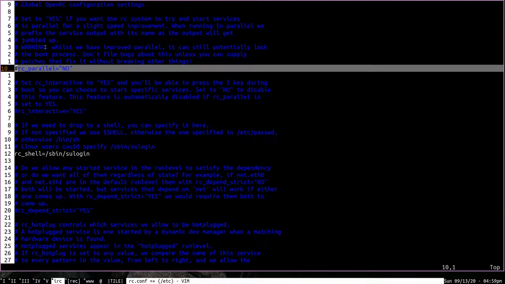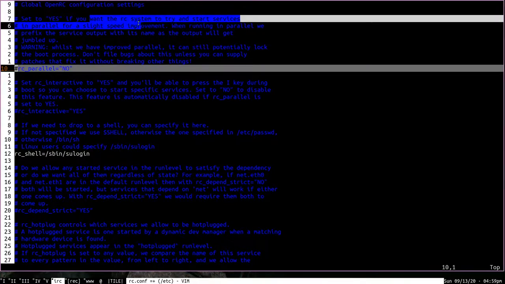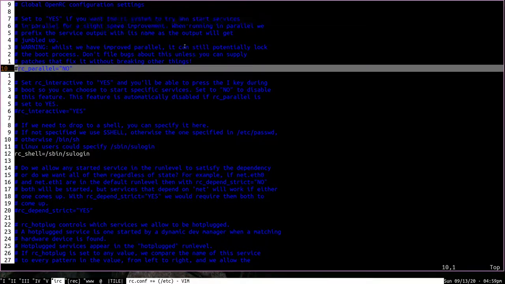Now, as the comment above says, you can set RC parallel to yes if you want the RC system to try and start services in parallel for a slight speed improvement. By default, OpenRC is just going to start all the processes that it starts whenever it enters a particular run level in series, that is, one after another.